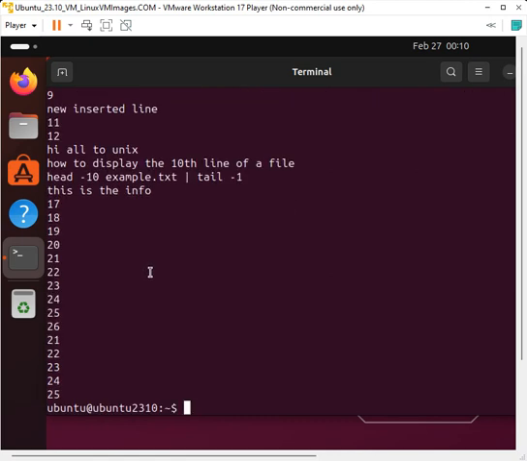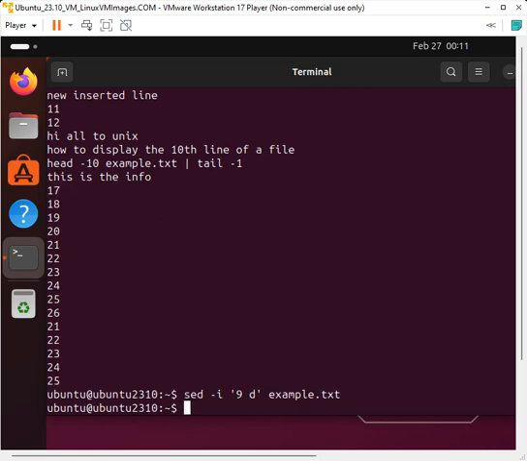So I can go with the command called sed hyphen i. Hyphen i is used to reflect the file. sed hyphen i, which position do I want to delete? Ninth position. 9d, d for delete. Ninth position delete, and the file name. The file name is example.txt.